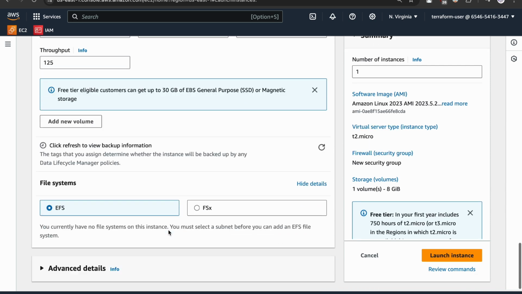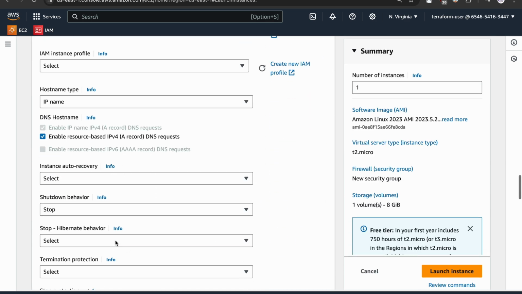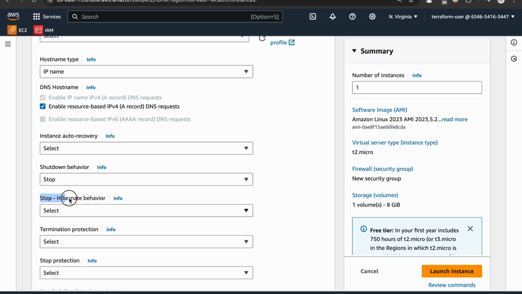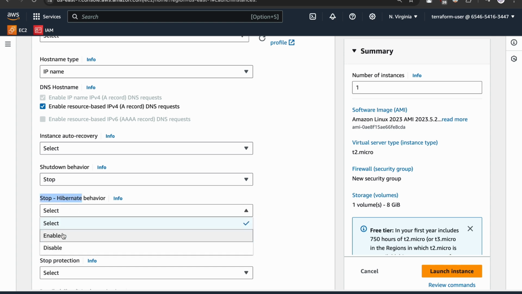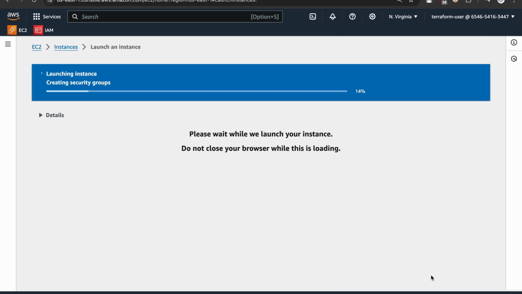Now the second thing is you need to scroll down, click on advanced details, and here you need to enable the hibernation behavior. So here you need to click on enable. The primary thing is done. Here you are also getting the primary prerequisite. Whatever we did, it is asking us to enable hibernation. The space allocated on the root volume to store the instance memory should be encrypted, so it is asking us to do the same. Once all of the above is done, click on launch instance.